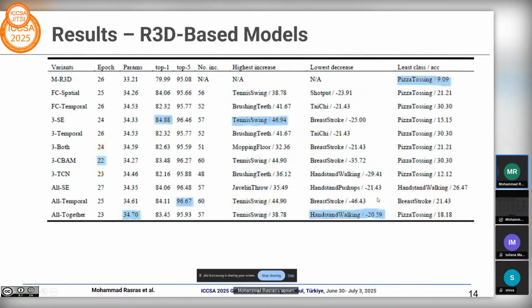Okay, the last variants were regarding the R3D model. It's the same. The top one accuracy was almost 80, and it improved to reach a maximum of 84 when applying the channel attention after layer 3.